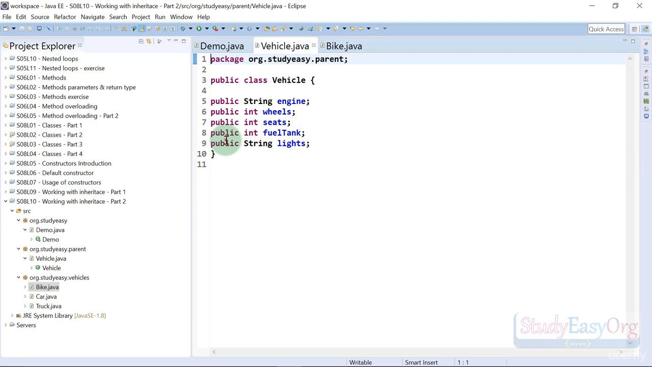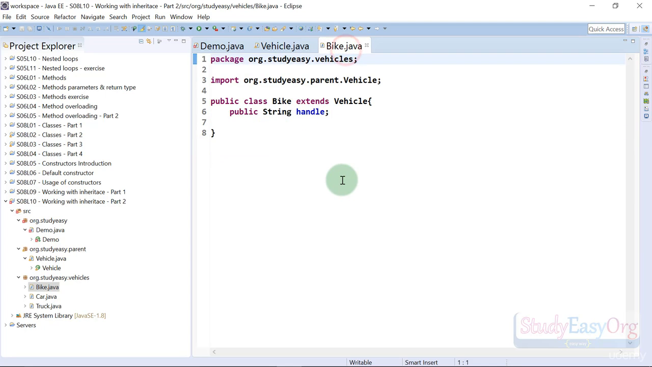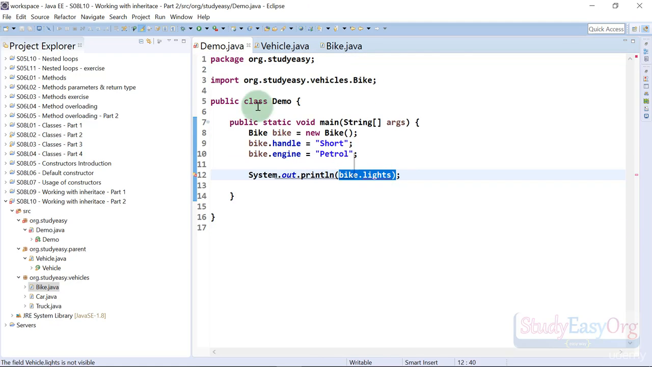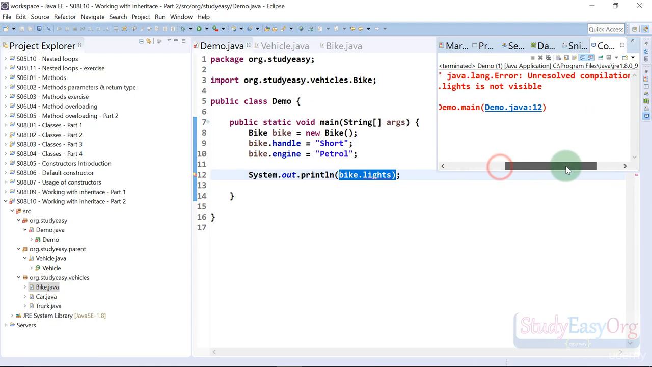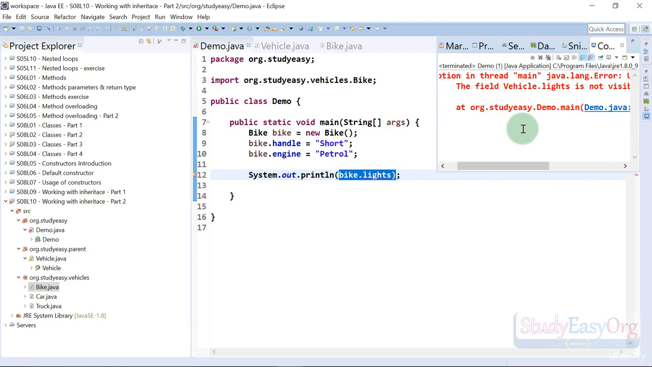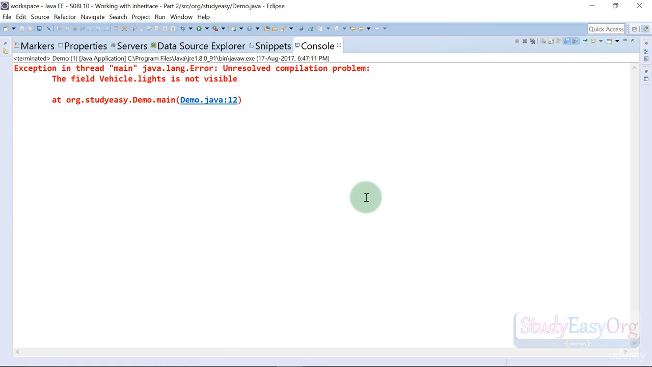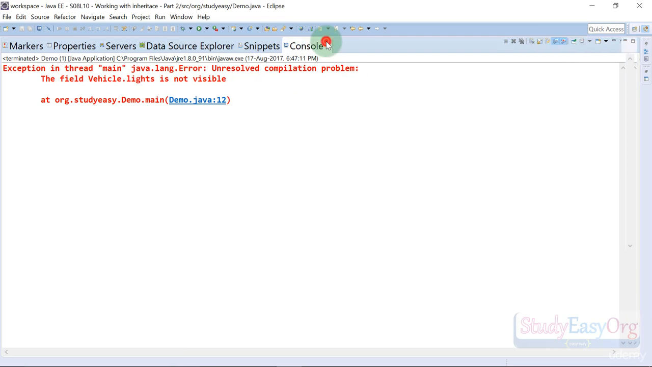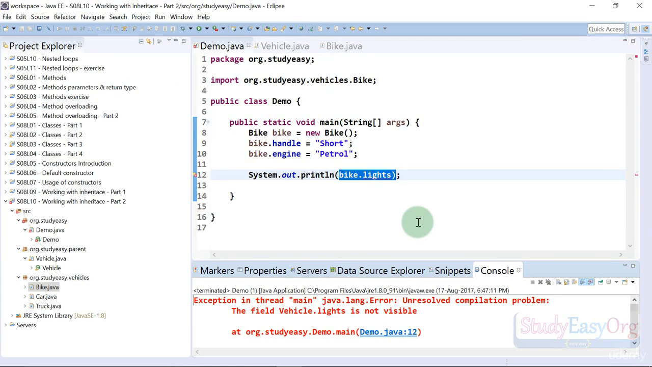For example, if this lights is a private entity, then what would be the outcome? If there is an entity which is a private entity, then that value or that property won't be inherited by the child class. As a result, now Eclipse will start complaining, and if we execute this program, there would be an issue. In fact, this is not a null pointer exception. The field vehicle.light is not visible. So that's an exception.